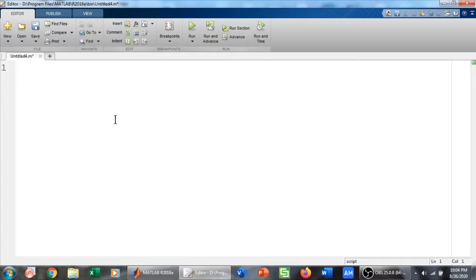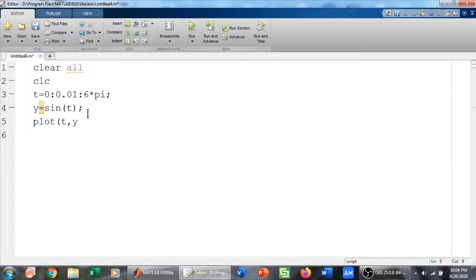So I have opened up my editor and let me first clear all variables and clear the screen, and then I will go on and define my time range for a certain graph. So let me define a time range and let me plot a simple sine function by using the plot command. The x-axis is t and the y-axis is y. So let me run this.